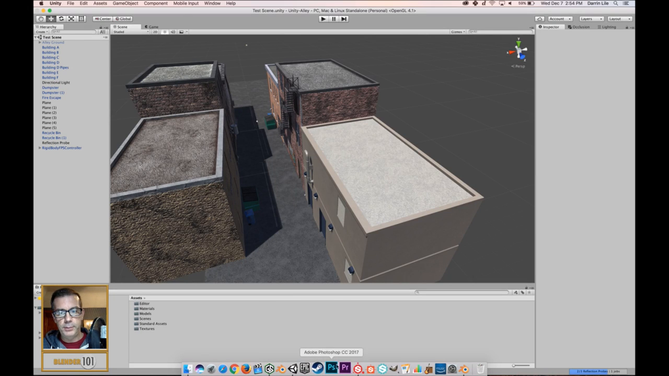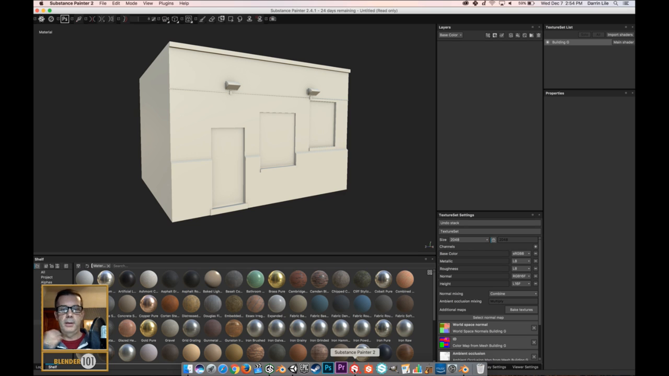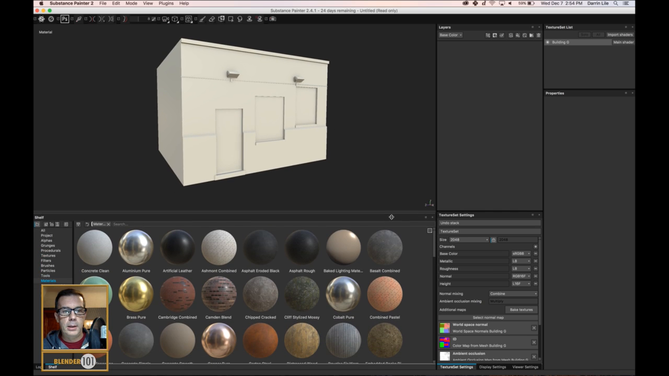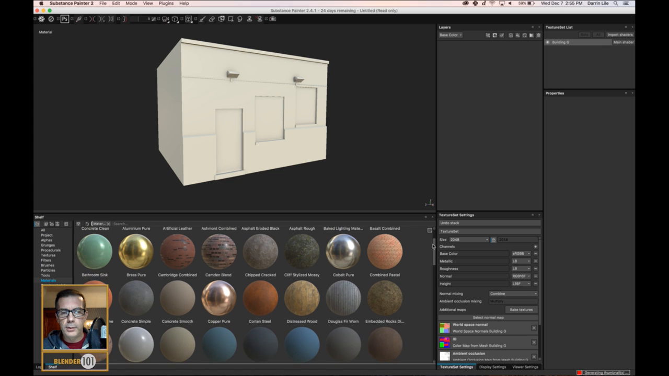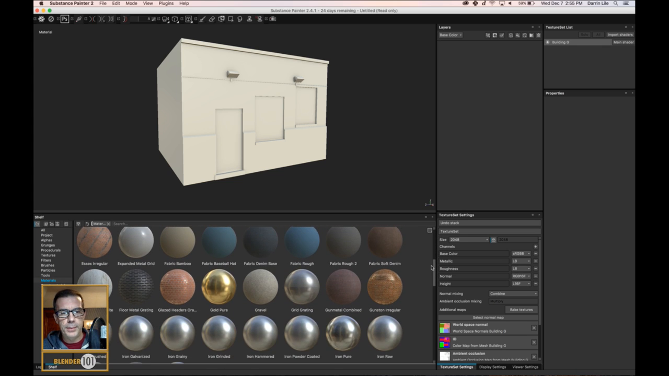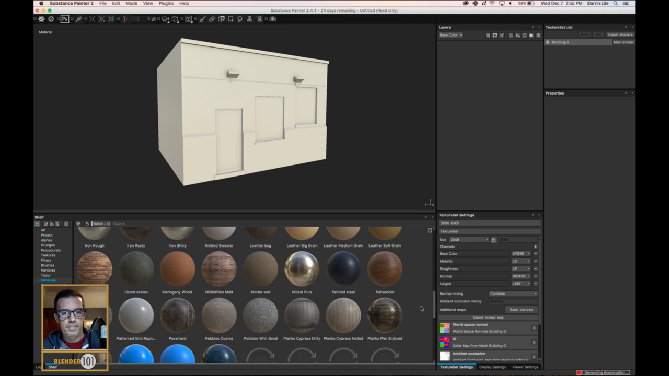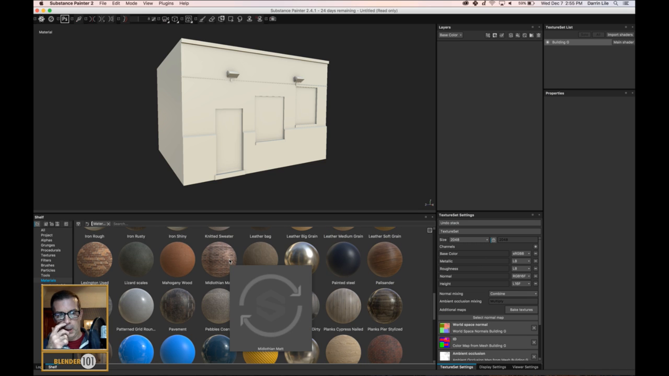All right, so Substance Painter, here we go. See if I can find a brick that I haven't used. Switch these to large, and so there's that combined pastel. That's not bad. What's this? I don't think I've used that yet. Gunmetal combined. I know I've used this. Pretty sure I've used this.